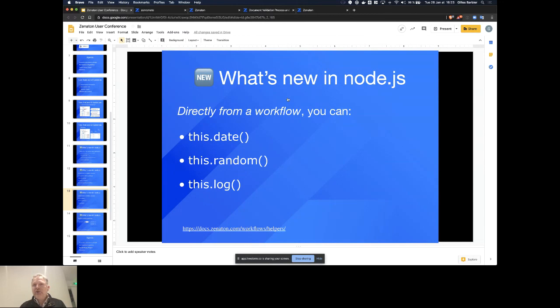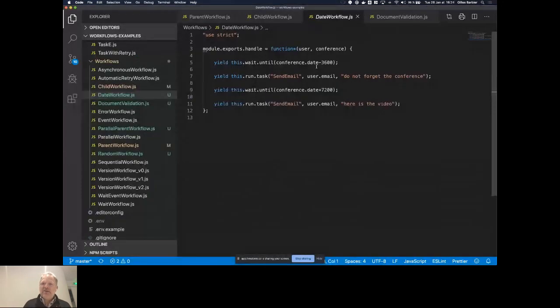If you have this type of workflow, for example, it could be a conference workflow. The idea is that you trigger the workflow with some information about the date of the conference. And 1 hour before the conference, you want to send an email, basically, do not forget the conference. And maybe 2 hours after the conference, you can send an email. You can find here the video, for example. So you can say it's a very basic workflow.